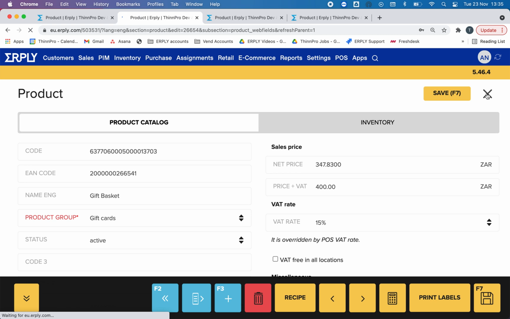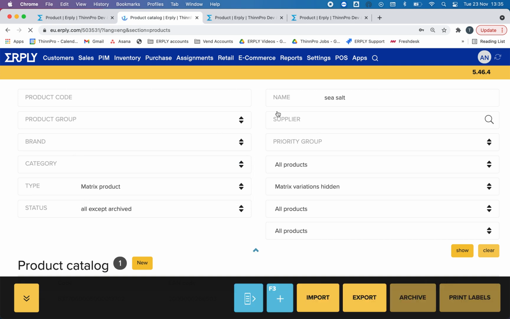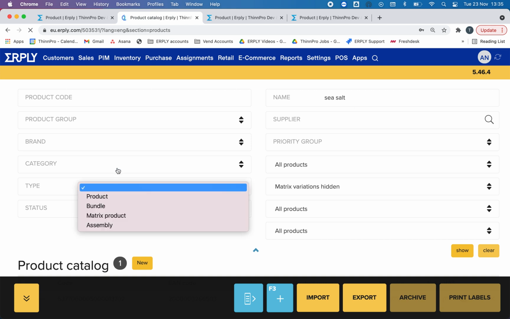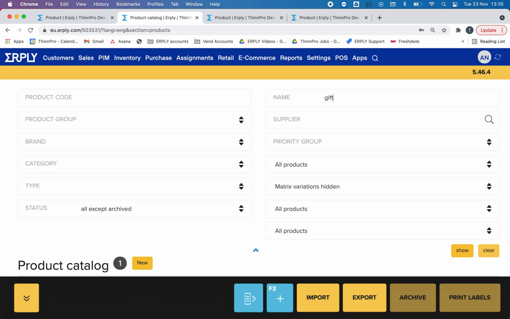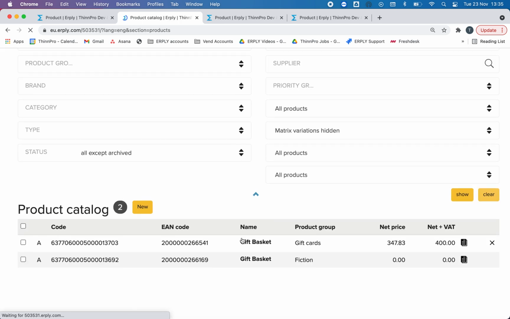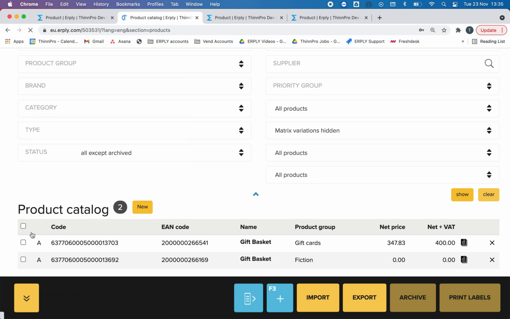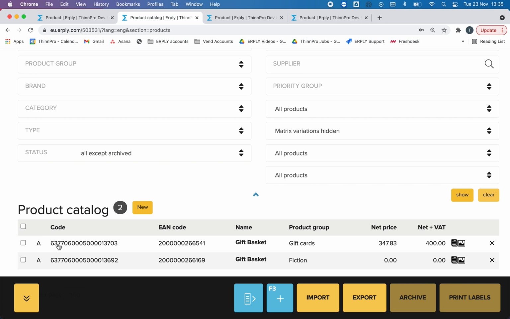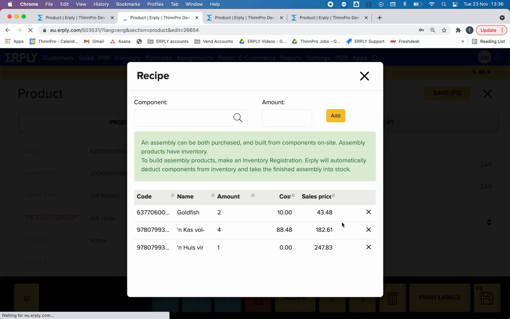So you'll see that we can always come back and edit this recipe at a later stage. So if I go and let's say I want to edit that recipe, I would come into my product catalog and we would search for our product. All right, you'll see here that the product has got an A next to it. The matrix products had an M plus. Because this is an assembly product, it's got an A. So if I open up this product now again in the future and I select recipe, we can always go and edit the recipe of this product.